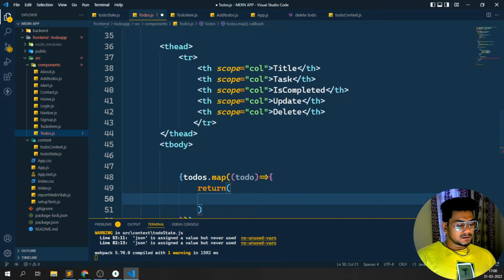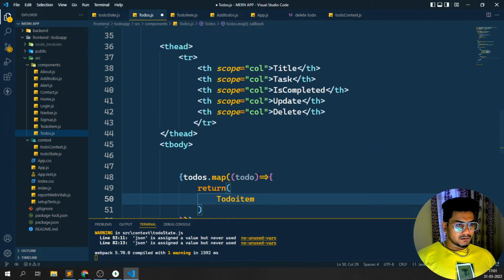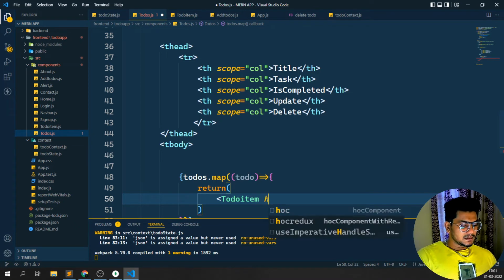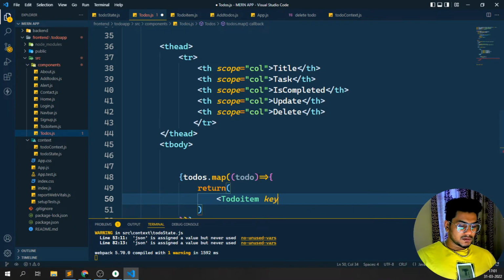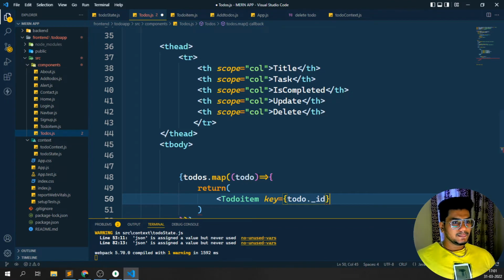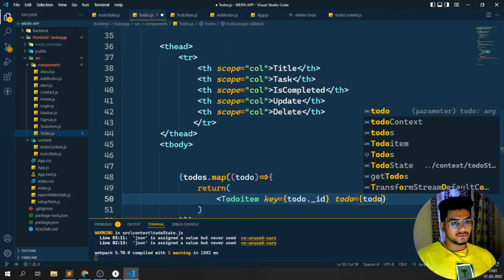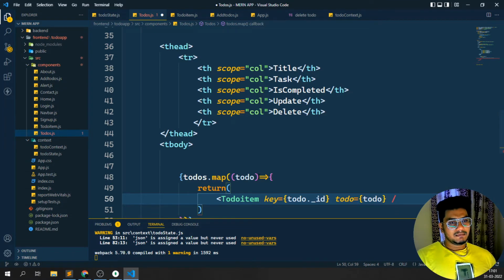So whatever to-do item I have imported, this to-do item I want to return back all these items. So here it will be expecting the key. For the unique key, I'll give the to-do._id, so the key will be there. Then whatever the to-do will be, I want to pass it as props, all the to-dos over here. Okay, so this is a little bit confusing, so you guys need to understand.